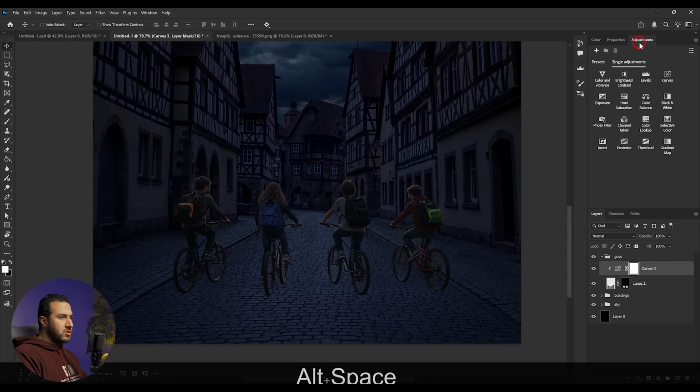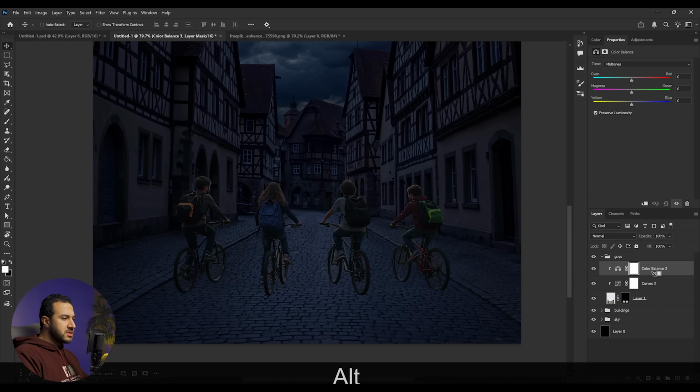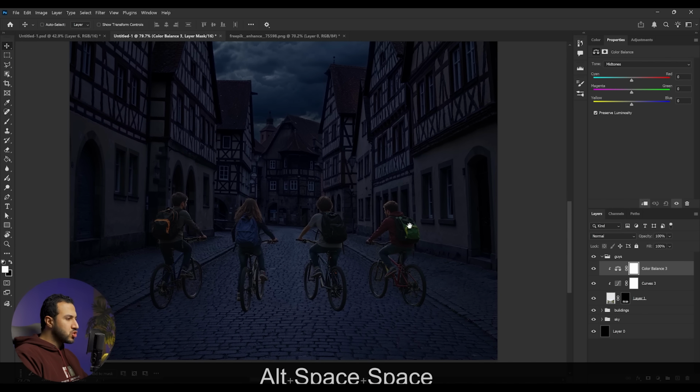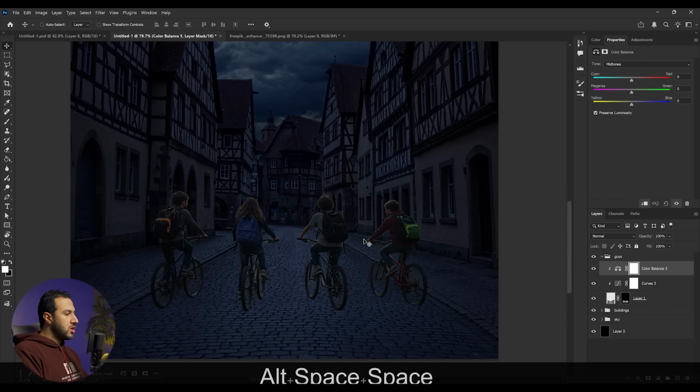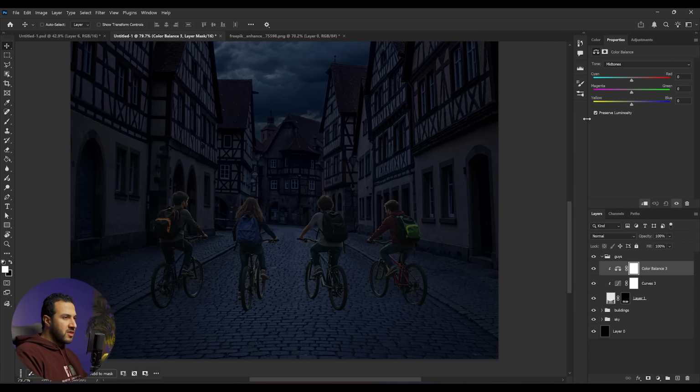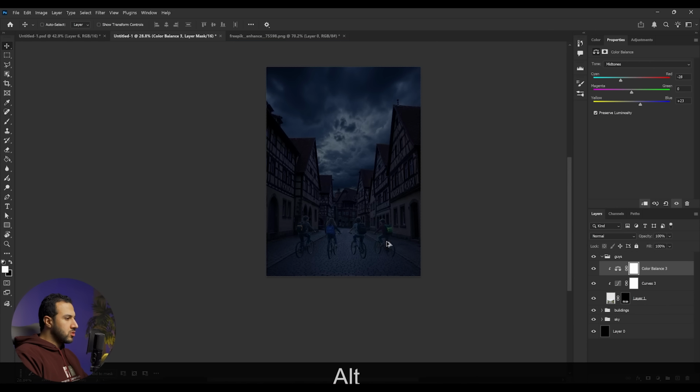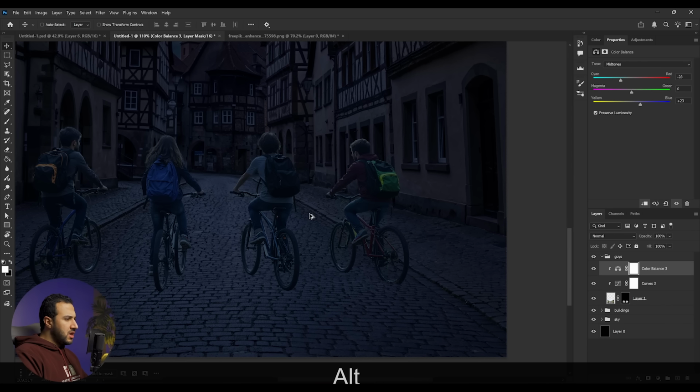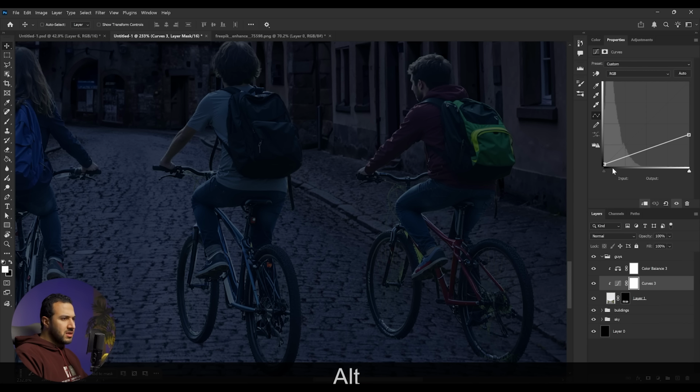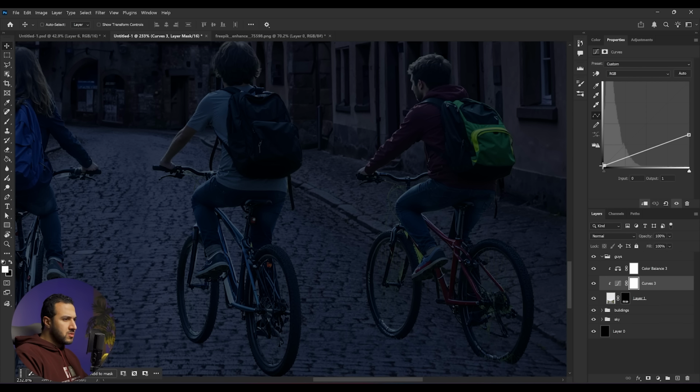Very nice. Now let's go create a color balance and create a clipping mask. I'm just making this quickly because, you know, this is a repetitive thing. We've done this several times before. So giving it some cyan and some blue, and we're good to go. I guess everything is unified, but the blacks here need to be a little bit darker, so it's just darker.